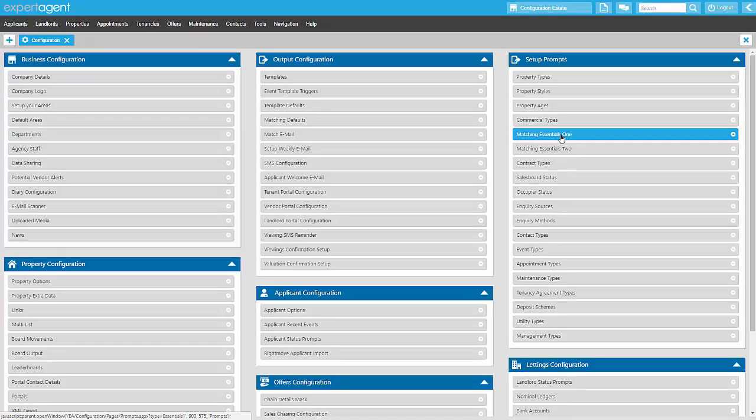Matching essentials are a way to further filter the matches between applicants and properties. By default, your matches are based on the price of the property, the number of bedrooms and reception rooms, and the location, as well as the property type, style, and age. If you would like to add in more specific filters, that is where the matching essentials would come in.